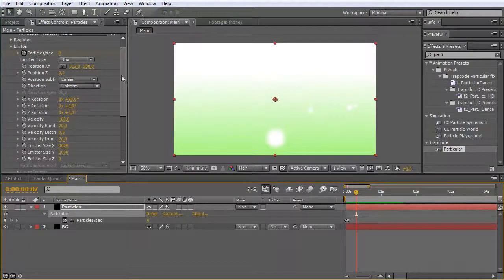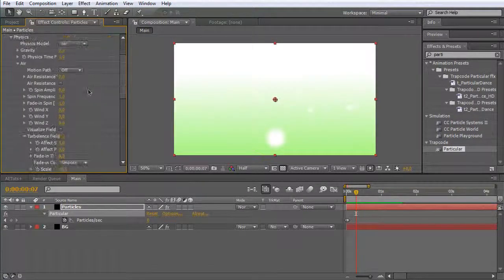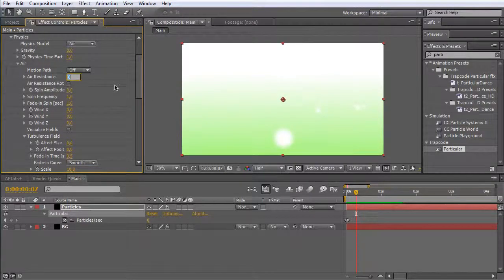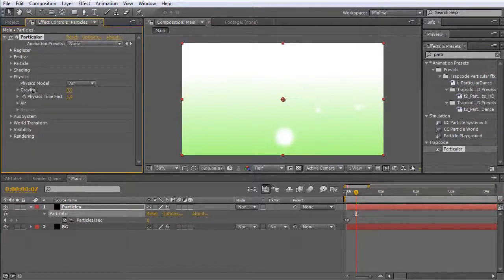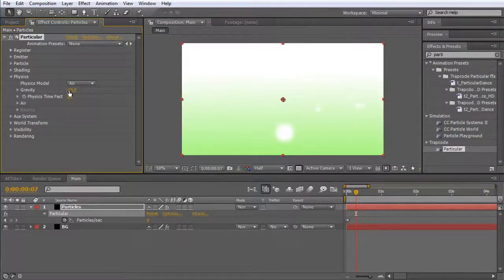We're gonna fix this with the physics part here in Particular, and we're gonna add some air resistance and some gravity. Because we turned it here in the emitter, we put it at 90 degrees, we need a minus 50 gravity and not a 50 gravity. Now they are going up, and this is exactly what we need.